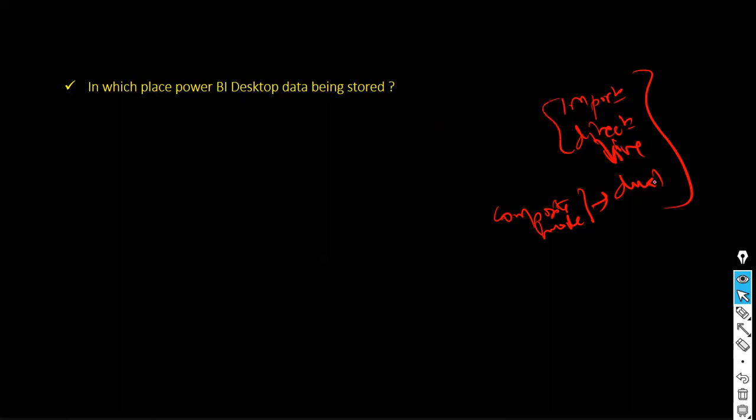Dual is a hybrid of both import as well as direct. Depending on the situation, it will use the import or direct query mode. So import, direct, and live. Of these four, which one is faster? The import is always faster, and even Microsoft recommends using the import connectivity mode wherever it is possible.